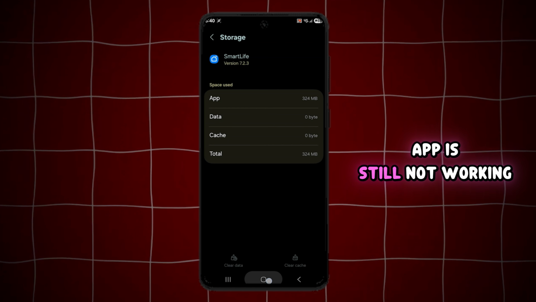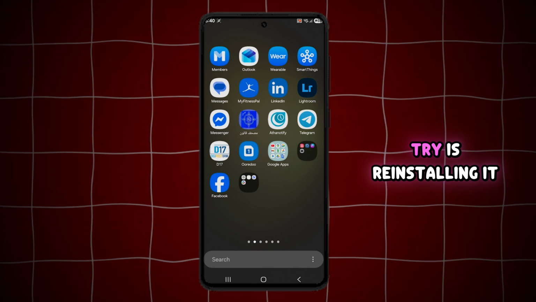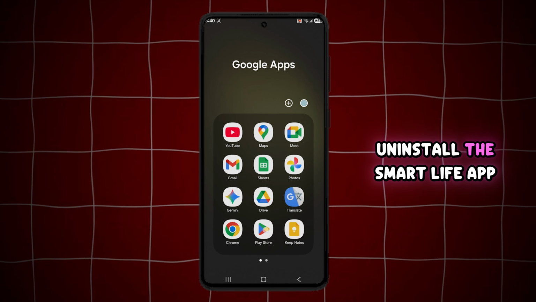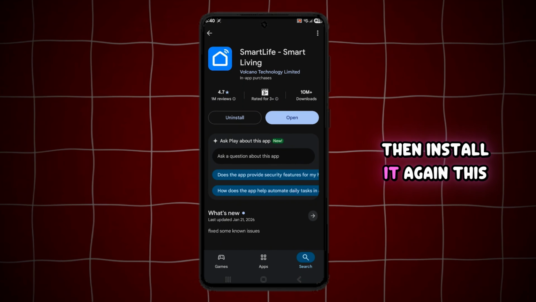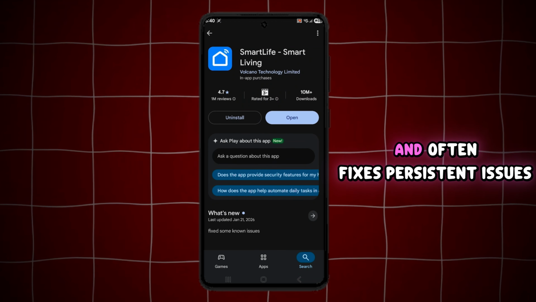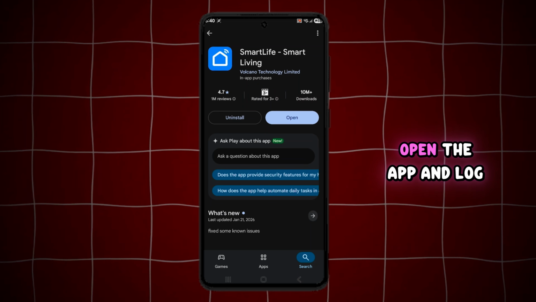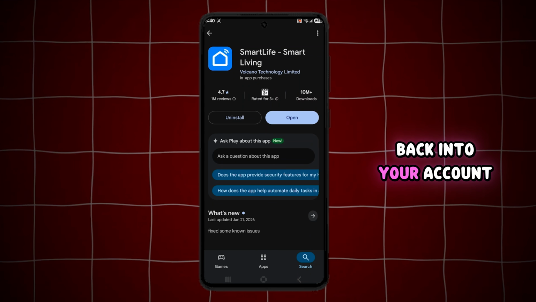If the app is still not working, the last thing you can try is reinstalling it. Go back to the Play Store, uninstall the Smart Life app, then install it again. This fully resets the app and often fixes persistent issues. Once the installation is complete, open the app and log back into your account.